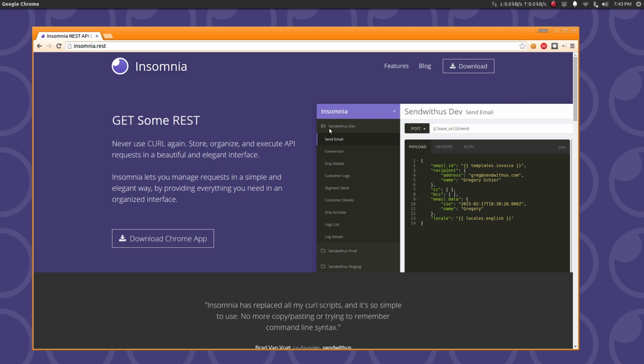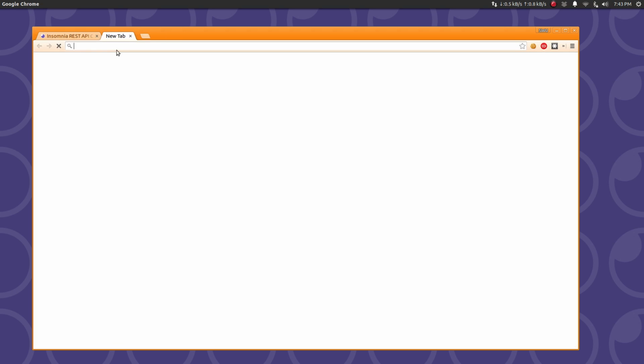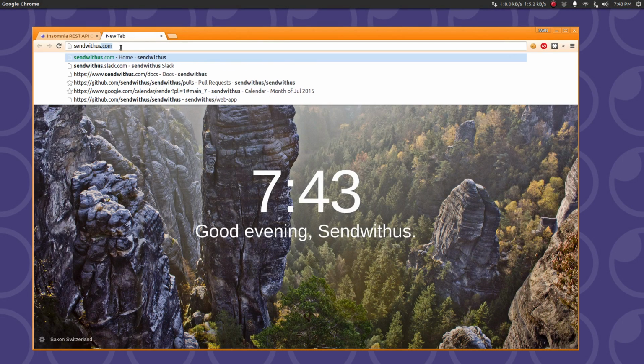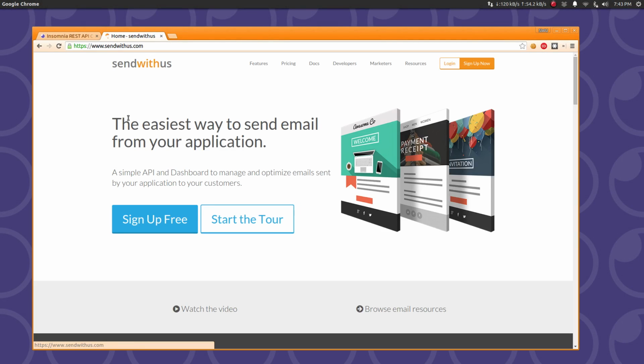So Sendwithus, to give you a brief description, is basically an API and service to help you send transactional emails. So transactional email being like welcome emails, receipts, invitations, anything that's one-to-one and customized to that individual for that specific time that they're receiving it.